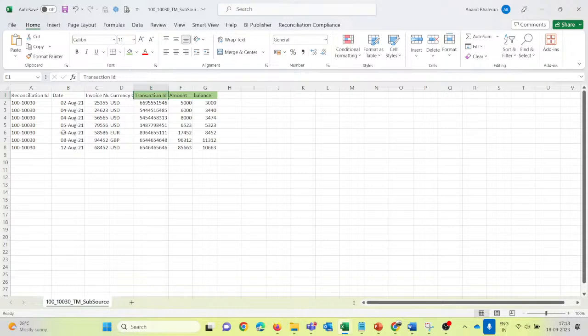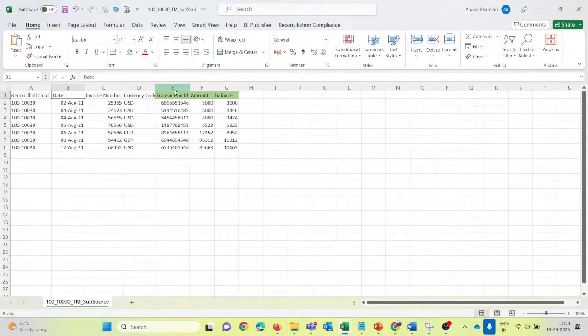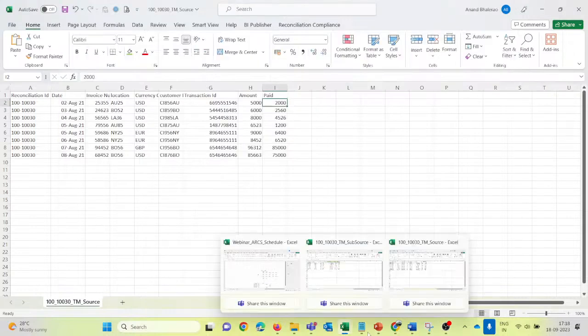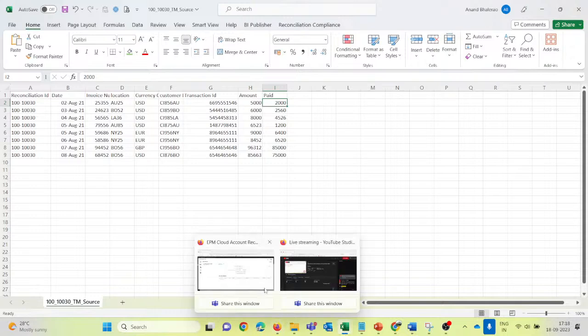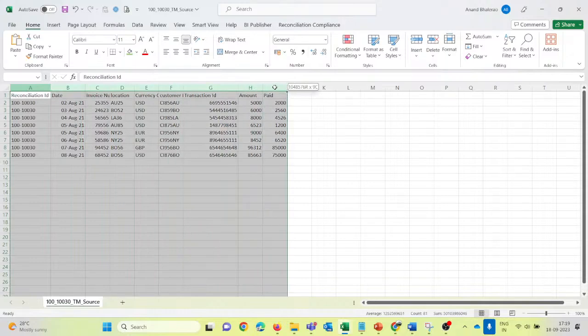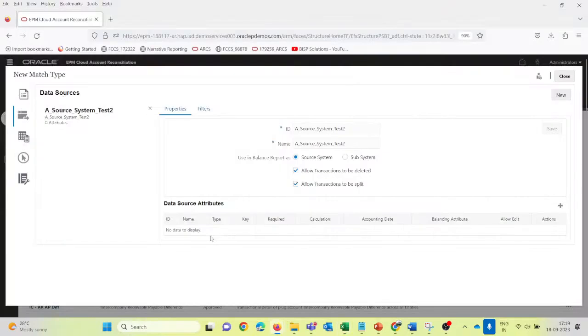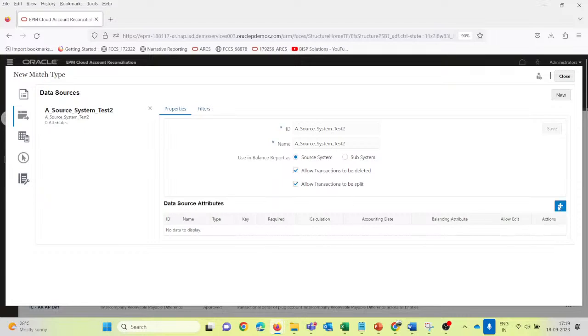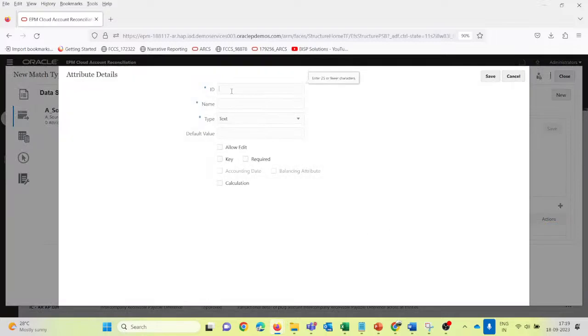Under the subsystem with which we are going to compare, we have the transaction ID, date, invoice number, currency code, transaction ID, amount, and balance. So we will compare these. To create a match type in our application, we have to define all these attributes, meaning all these columns, in our application under the property tab, under this data source attribute. So we will create them one by one by clicking on this plus symbol.